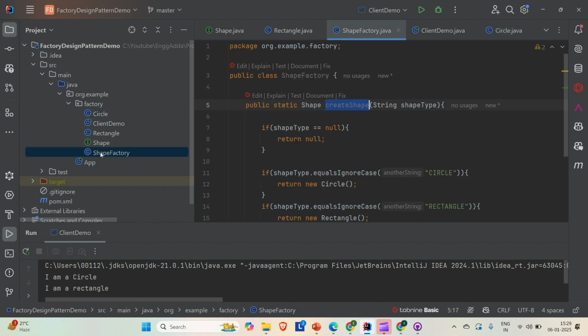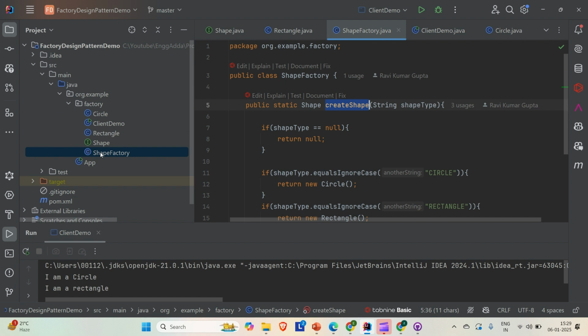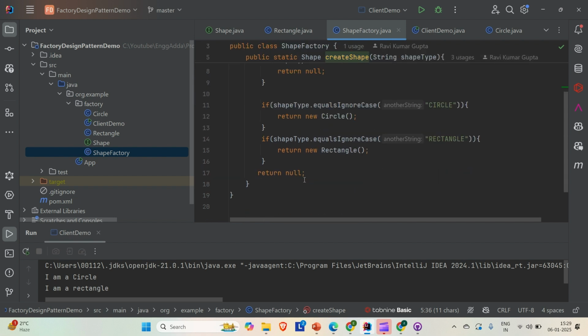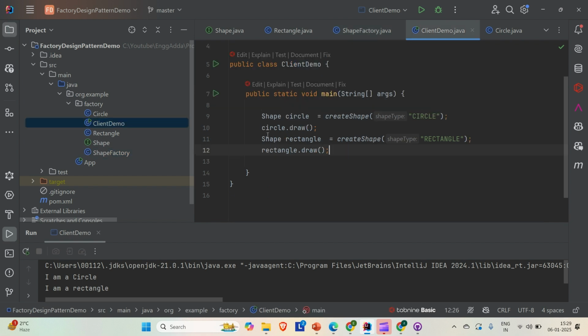And then separately we have a shape factory class. Make sure that it is a concrete class. Then we are creating the object inside this concrete class, and then we have the client code, which is the client demo. We are calling the create shape method of the shape factory and creating the objects of the circle and the rectangle. So this is what we were doing in the factory design pattern.